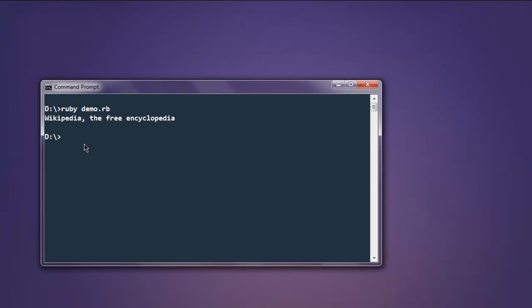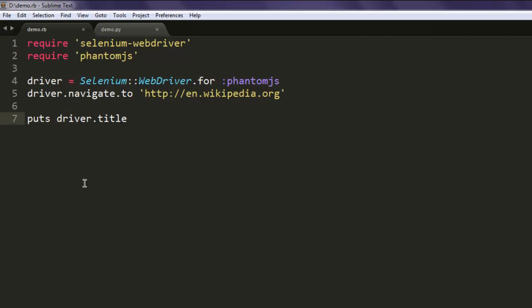Okay, so here you can see Wikipedia page title is printed and prompt is returned. There is no GUI or browser instance here. Everything is done on console with headless browser. Okay, so this was simple video on how to use PhantomJS in your Selenium Ruby test.